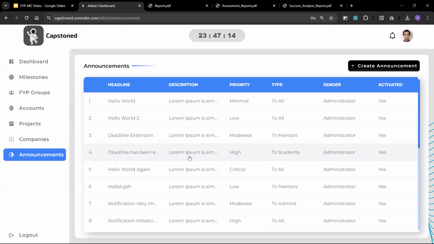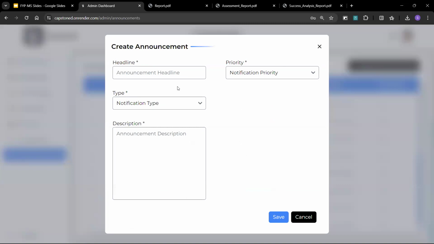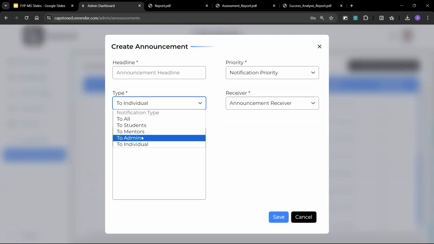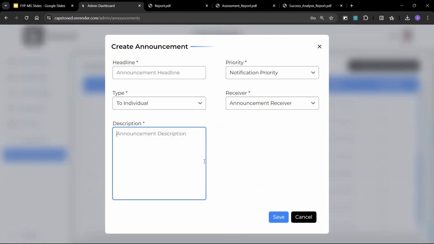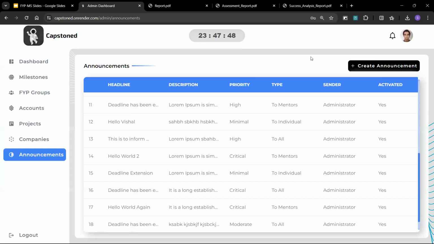And then again, in the end, we have announcements, which is very important. By default, some of these announcements are system generated. For example, when a new milestone is created, the announcement is sent to all students and mentors that a new milestone has been created. But the admin can also send these announcements to individuals as well, or to certain groups as well. So using these announcements, different mentors and students can see these announcements and then get updated accordingly.